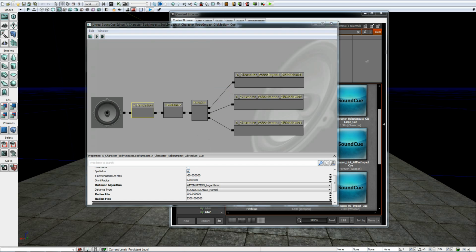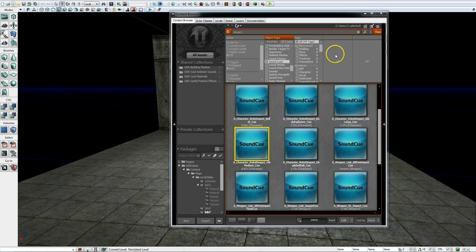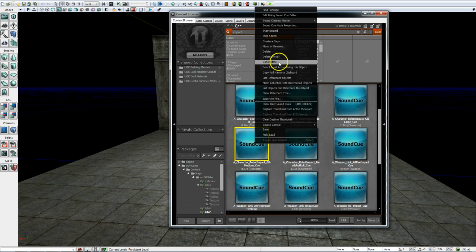Now that we have an idea of how the sound cue editor works, we will come back to this. I'll go ahead and close this for now. But another important point to go over as well is whenever you go to any of these sound cues, if you right-click, you'll see Sound Classes Master. It's the third one down. It's right below the Edit Using Sound Cue Editor that we just selected.